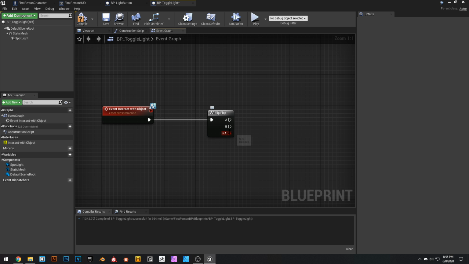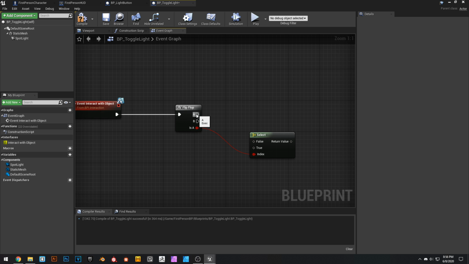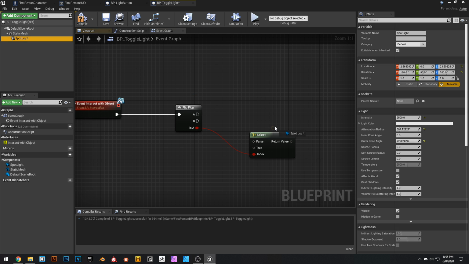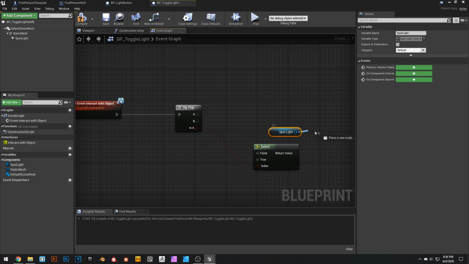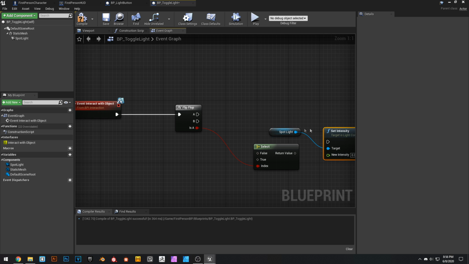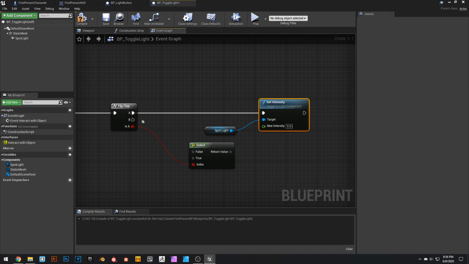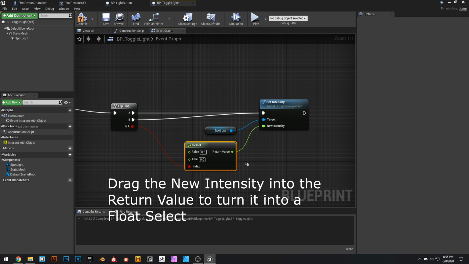In this case, we only really care about the Boolean, which is A. We're going to use both execution lines, so that way it's always activating. And then in is A, we're going to do a select. This basically means anytime we're doing A or B, or true or false, it is essentially going to give us a false or true value. So is it on or is it off?